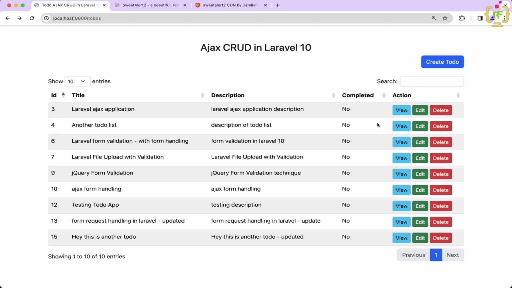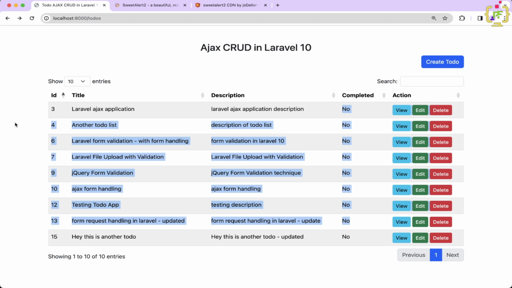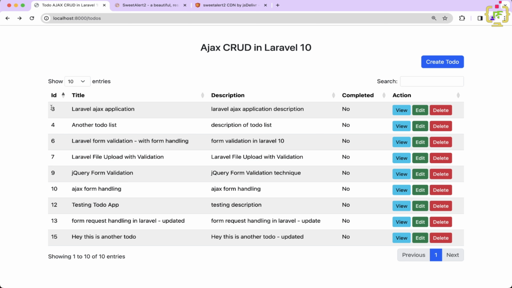In the next video, we will be implementing the functionality to complete this todo by adding multiple checkboxes here. So by selecting the checkbox, we will be able to mark that particular todo as complete.